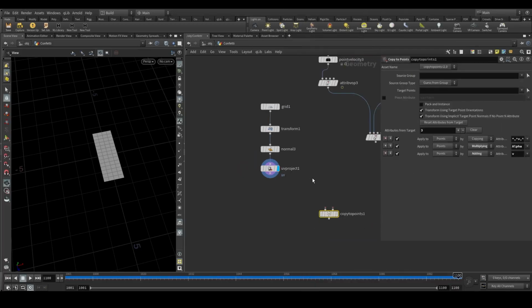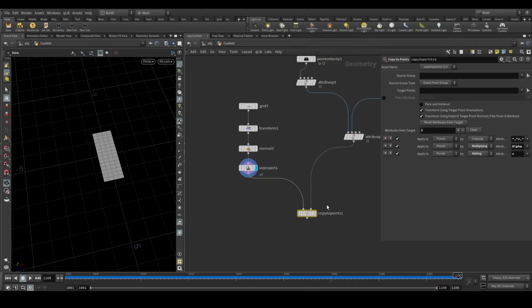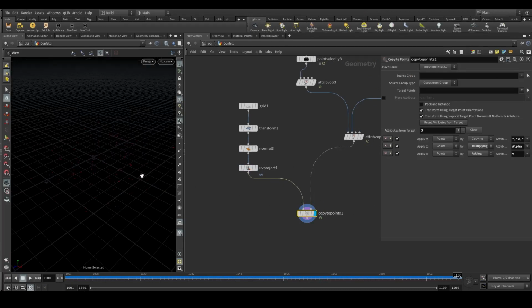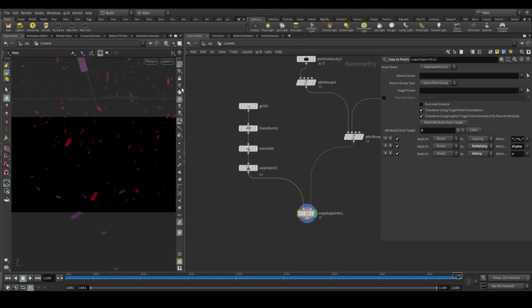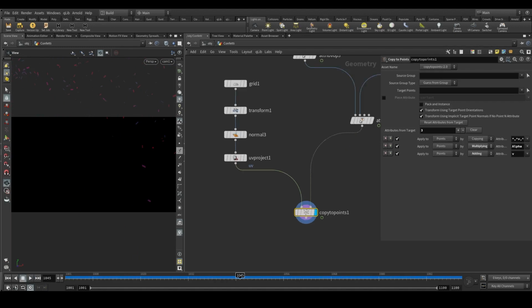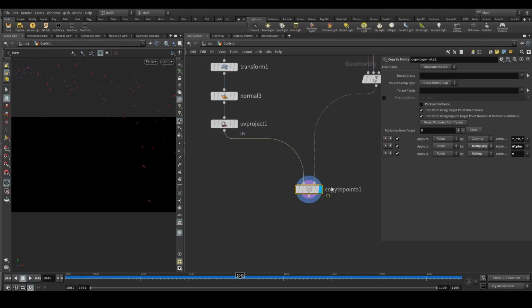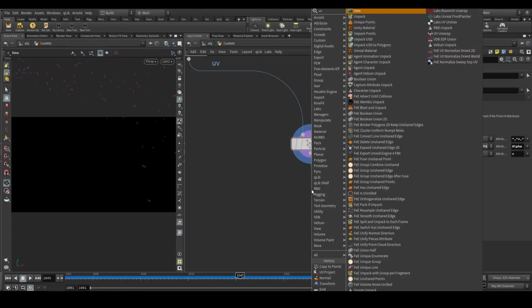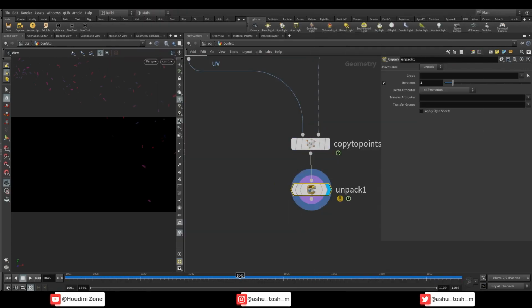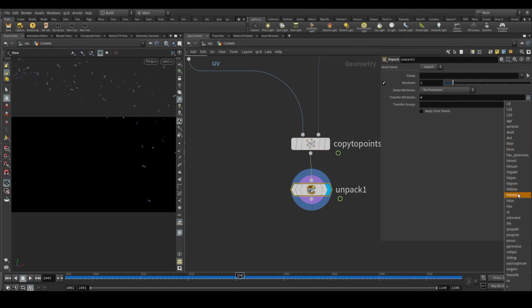Now take a copy to point node. Take an unpack node. Before that toggle on pack and instance in copy to point node. Transfer the velocity, dist, color, color 3, ID, rampview attribute.